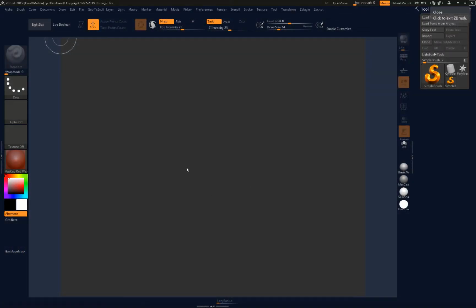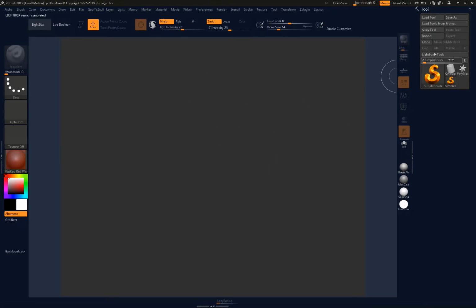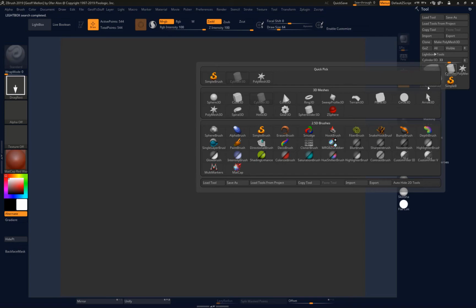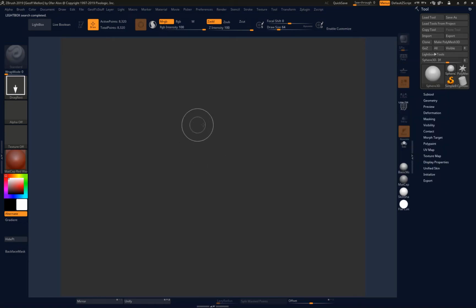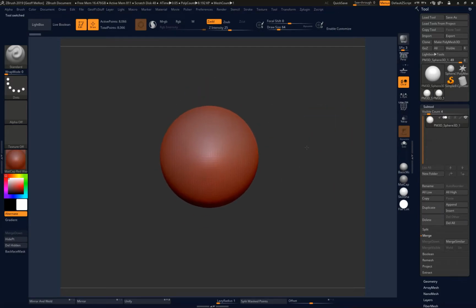Okay, so we're inside of ZBrush here. We need to make a base object. I'm going to go ahead and make it a sphere because it seems right. T, there we go. Turn it to polymesh. We can turn it around, see it's working.